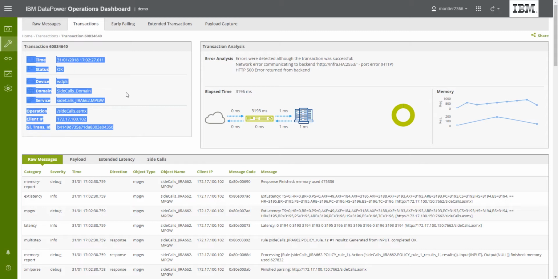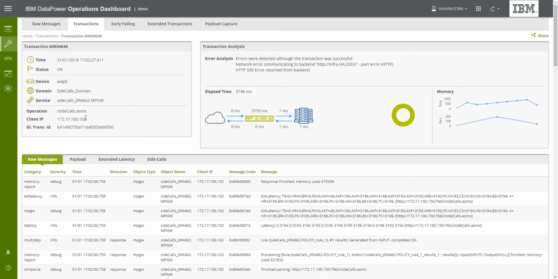On the left, we have the transaction details: the names of the domain, device, service, the operation, client IP, etc. On the right, we have the transaction analysis section. If errors occurred during the transaction, they will be displayed here. Additionally, if a DataPower probe is activated, this will also be indicated here.